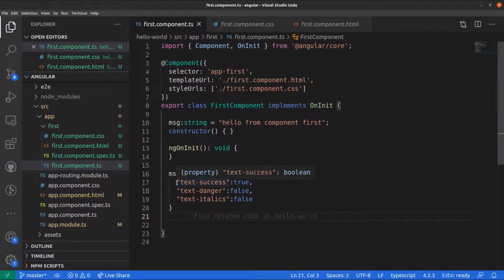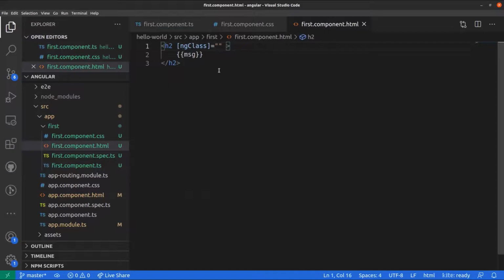It takes all the classes which we want to apply and a boolean in front of each to specify whether we want to apply it or not. So we take this messageClass object name and we set ngClass equal to this object. Let's save this, and let's delete this message, and let's go back to our slides.